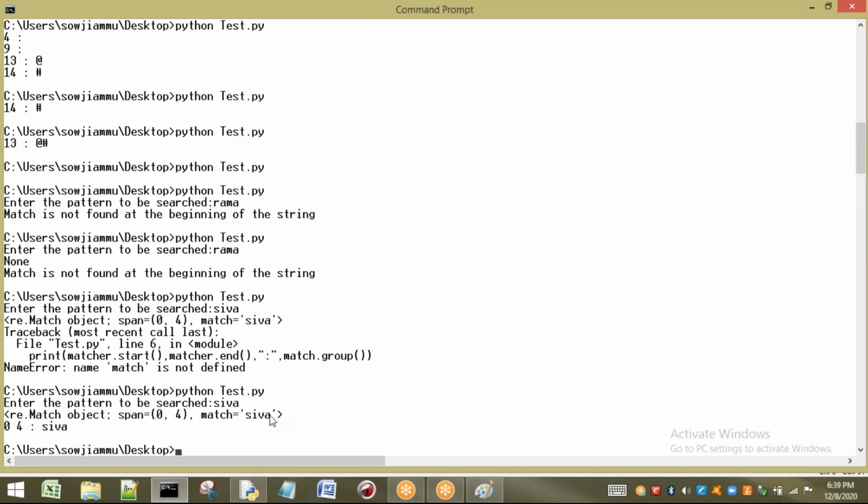The matcher object is going to be returned. Already I have discussed this matcher object before. It is not generally understandable, but it contains the start index and the end index plus one, and also the pattern we searched for is stored here in the match object. What is matched? Shiva is matched. So match equals Shiva.